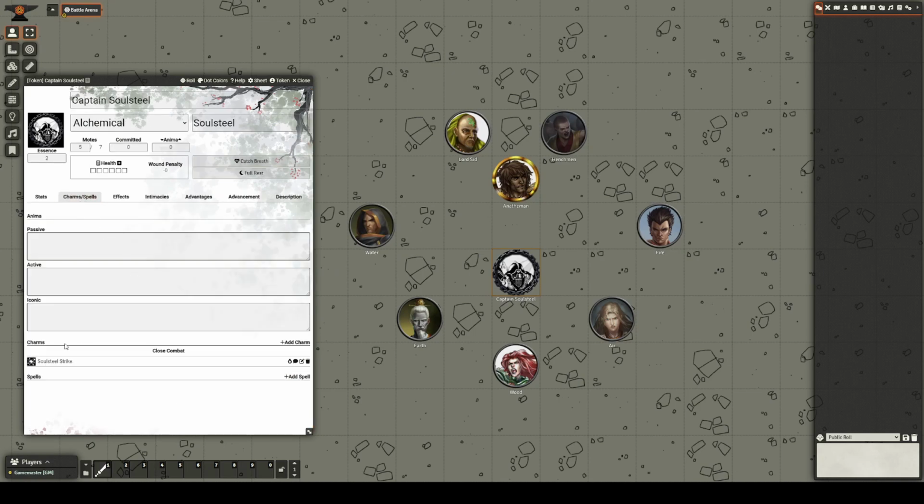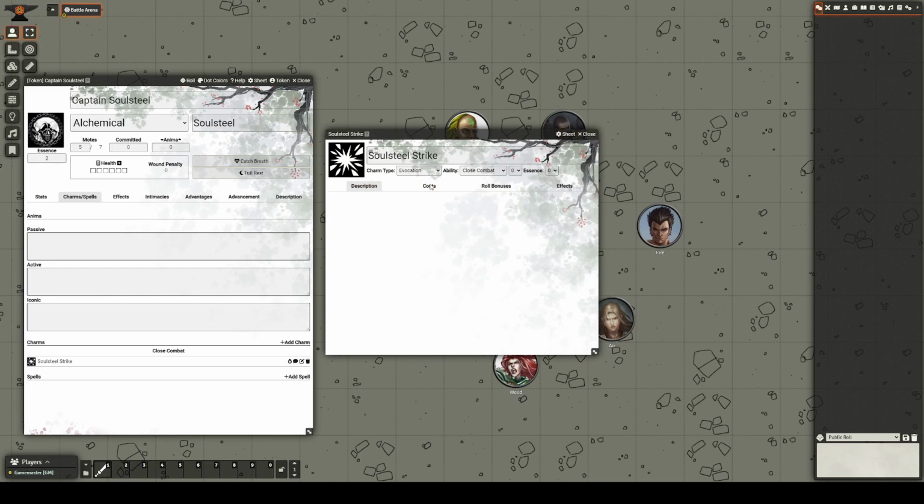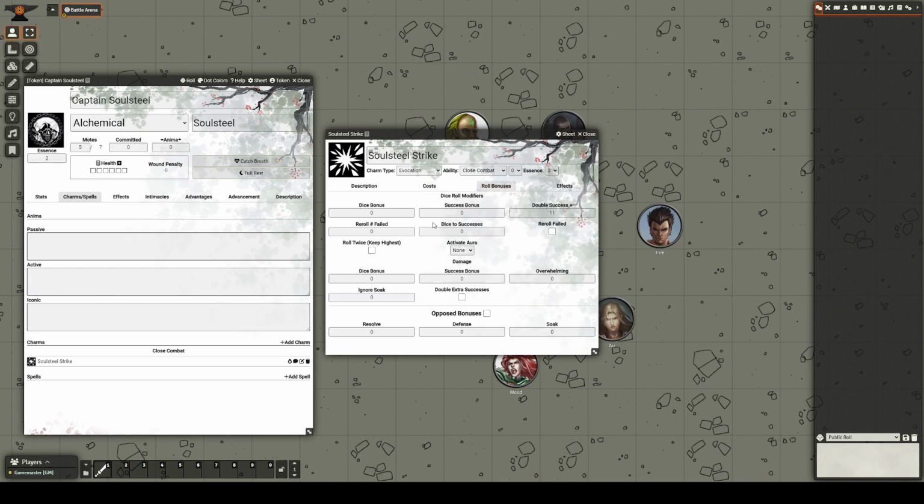Let's go to charms. So you've got your various animas, and you can add spells and charms. Let's add a charm right now. Let's go into Soulsteel Strike. You can see we've got charm type. We're going to have it be an evocation for his weapon. Uses the close combat ability. You can see it shows down there. And we're going to make it require ability 0 and essence 2. Let's go to cost. Let's say it costs 1 mote. And let's make it grant 5 dice.